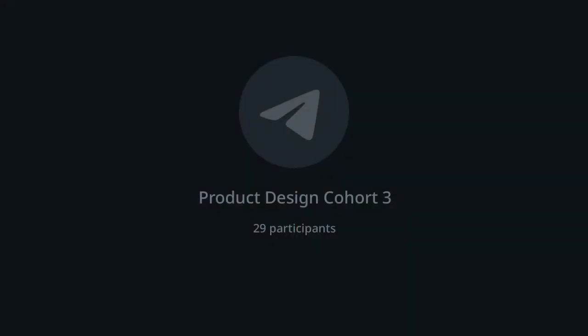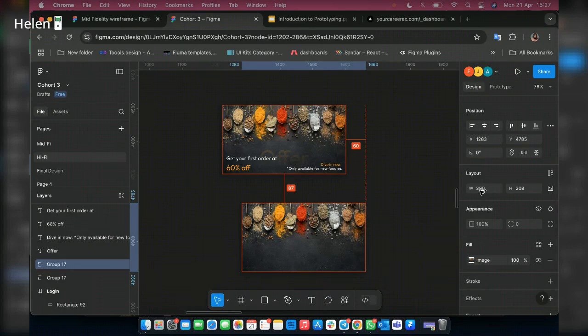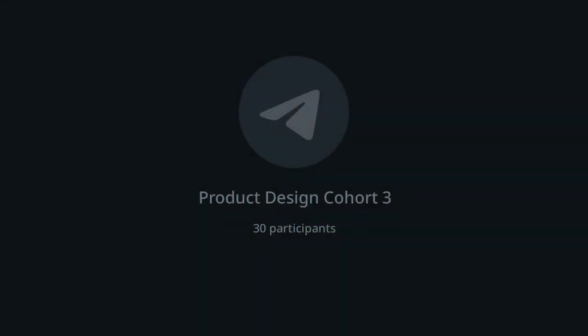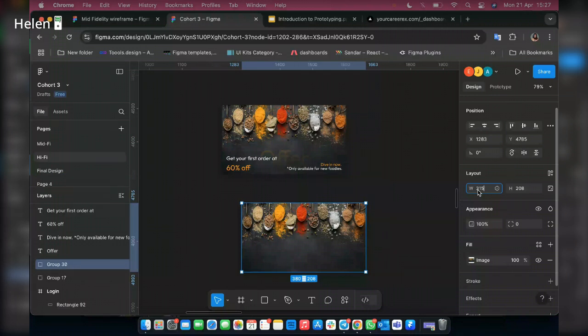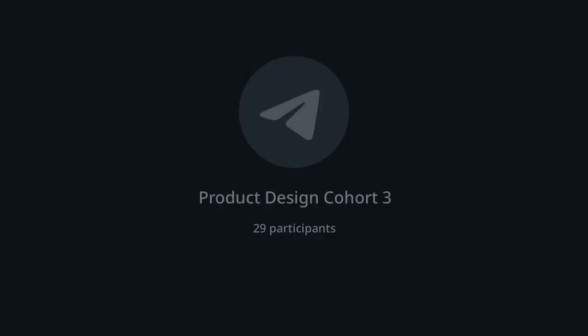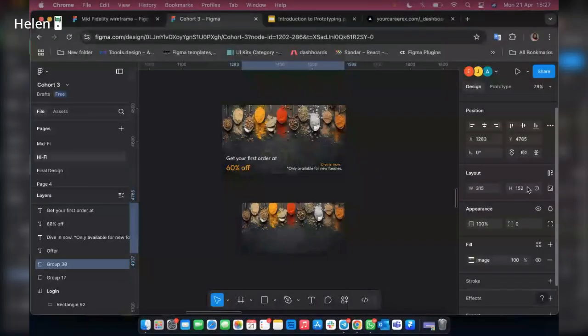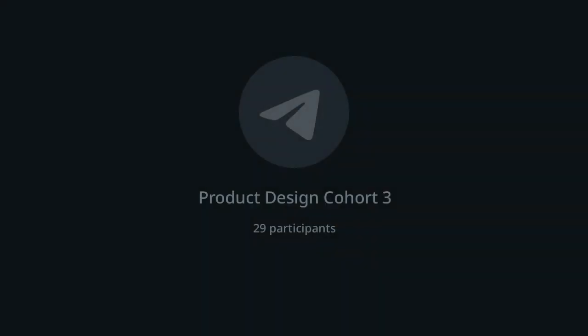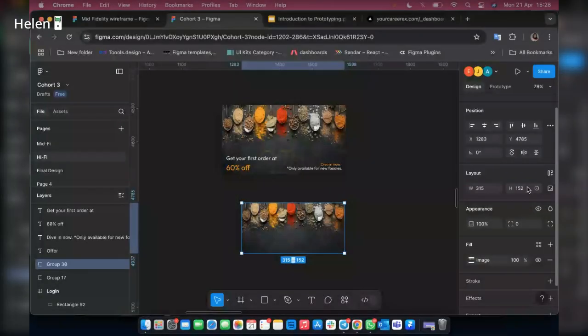So what I have there is 315, and I'm going to have 152. But 150 is actually a perfect height for it. If you want to make it 155, no problem. 160, no problem. The height doesn't demand a particular number. If you think it is okay, then you can go for it.